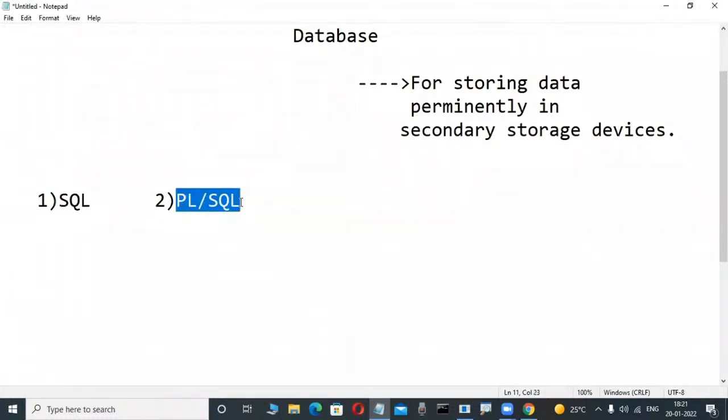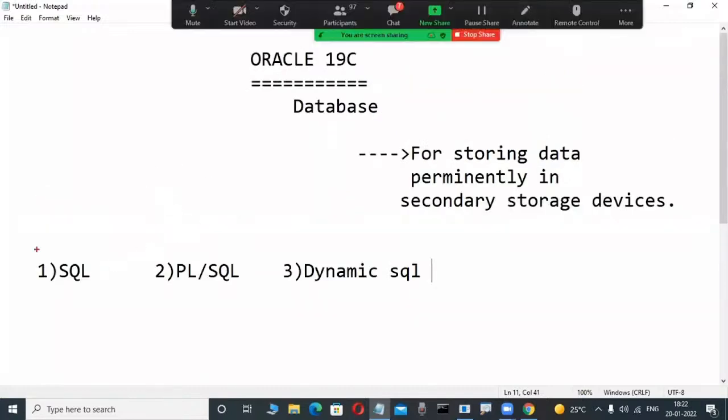That is PL/SQL, the Procedural Language extension for SQL. Not only these two, but in the company we also use another language: Dynamic SQL. That is a small one, because we already have good knowledge of PL/SQL, so it is only a little bit of extension. These three languages you should have an idea about.